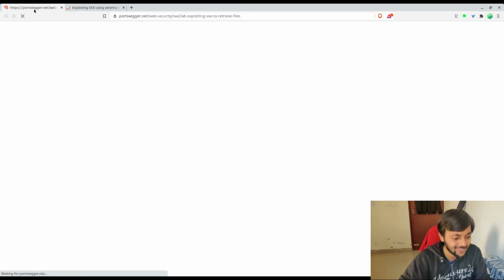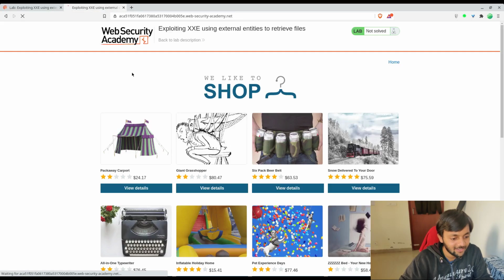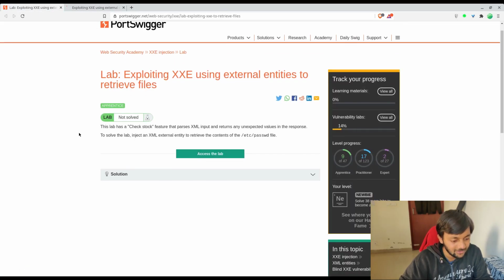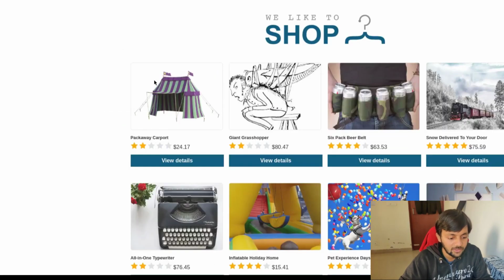So I forgot to show the lab description. The lab says that this lab has a check stock feature that parses XML input and returns any unexpected values in the response. To solve the lab, inject an XML external entity to retrieve the contents of /etc/passwd. So we have to retrieve the contents of /etc/passwd, which is the second use case that I already talked about, that's retrieving sensitive data. So here's the lab.